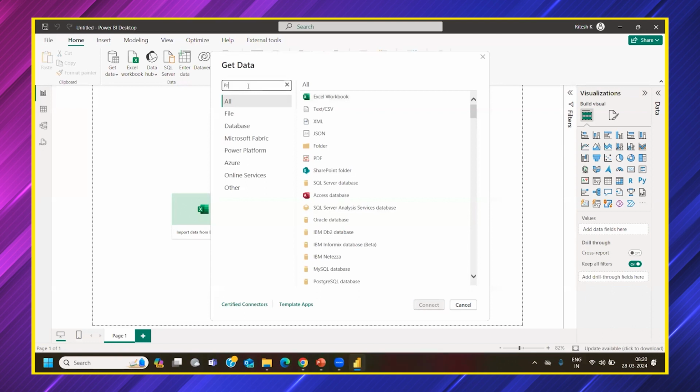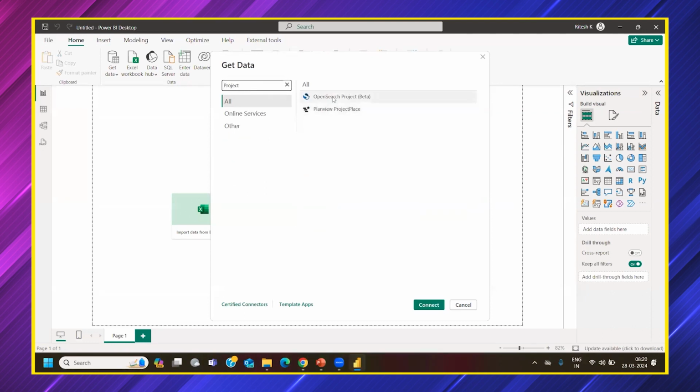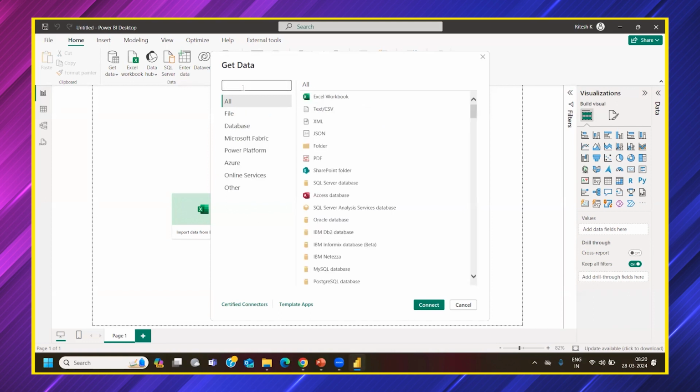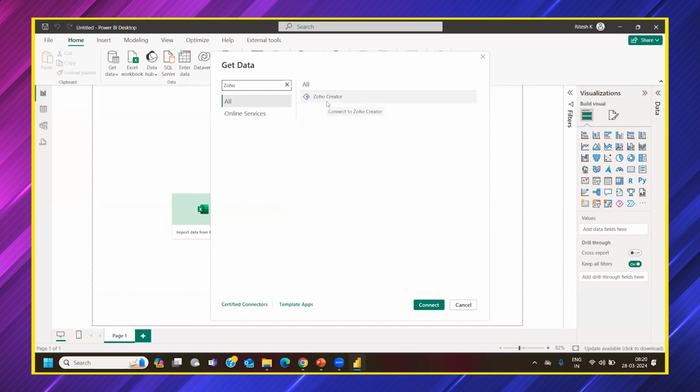If I take an example of any project management tool, see, I'm typing project, Planview, Project Place. You can import from this specific tool, Planview, or Planview as a service, and you can only connect with some open source project, which is still a beta version. Apart from these two tools, there are no other options you can connect with. There is also a tool called Zoho. This is Zoho Creator. Zoho is a project management tool. So you want to connect your project related information from these project management tools to Power BI. There is no option to connect.